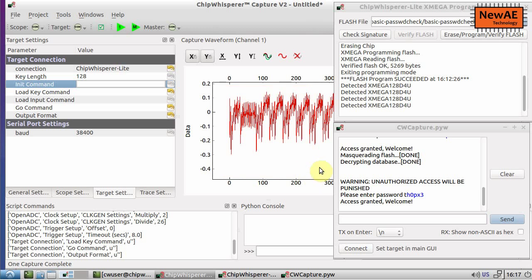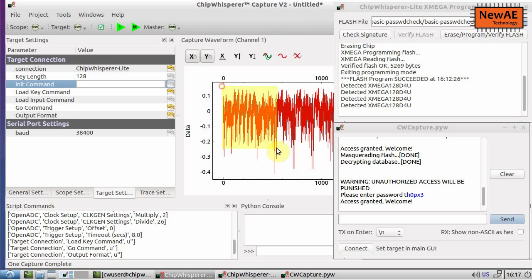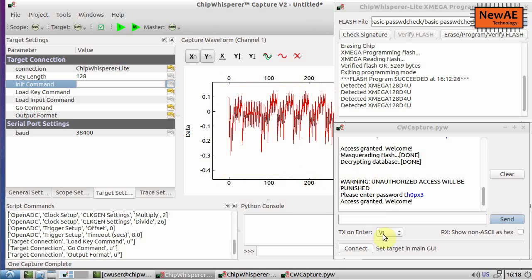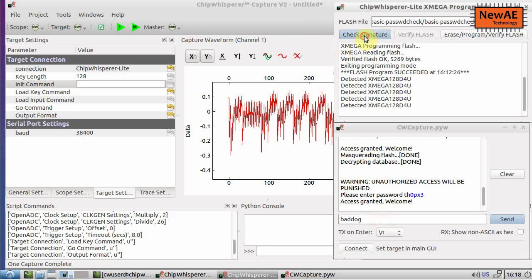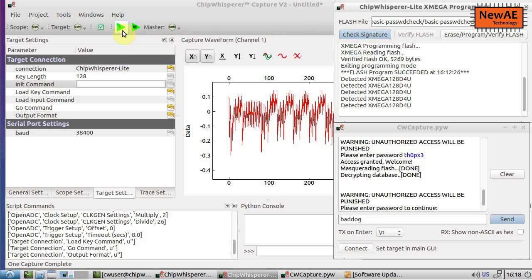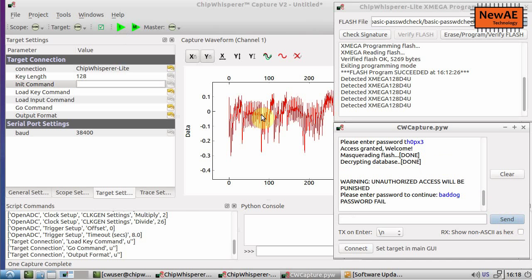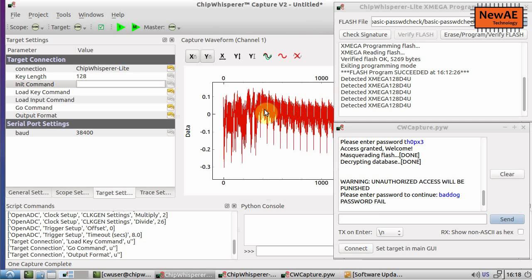So what does this really mean? Well, the easiest way to see is let's put in a different password. Let me zoom in a bit, like that. Let me send just the totally wrong password, bad dog. And remember, I have to reset the device, hit capture 1, and then hit send. And you can see here, we see quite a different waveform. It might be more apparent if we do this again.